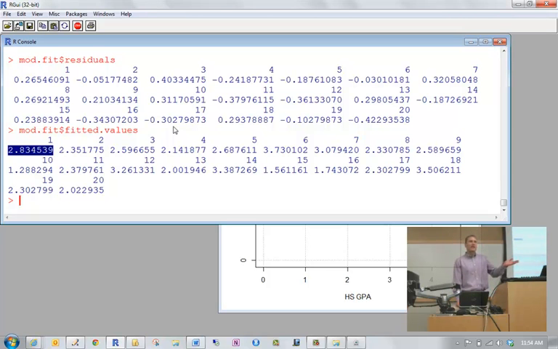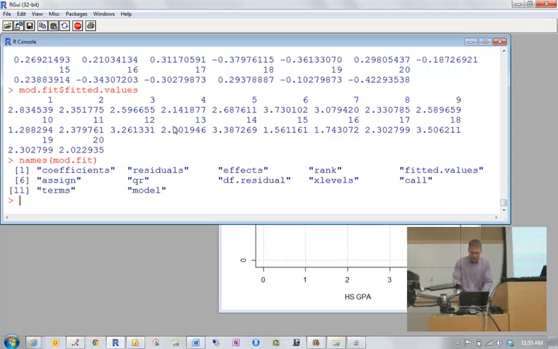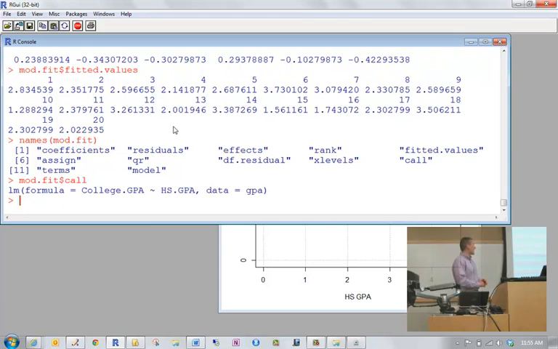Now let's say I want to go back and take a look at what was listed in that names function again. A quick way to go back to some previous code that you've already typed is to hit the up arrow. It allows you to cycle through previous code. And if I hit enter, you see everything listed there again. If I say mod.fit$call, there we go. Now you see my actual code that was used. This is helpful if you have a number of objects around and you're wondering how the stuff in this object came about. Well, there's my code.